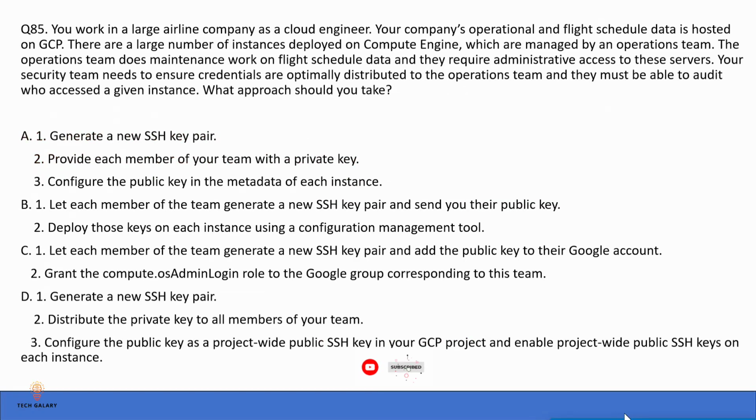Next question. You work in a large airline company as a cloud engineer. Your company's operational and flight schedule data is hosted on GCP. There are a large number of instances deployed on Compute Engine which are managed by an operations team. The operations team does maintenance work on flight schedule data, and they require administrative access to these servers.